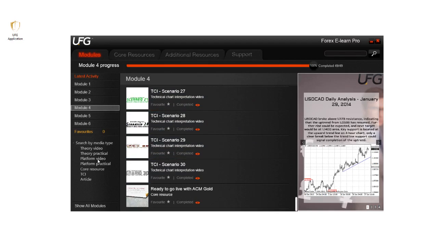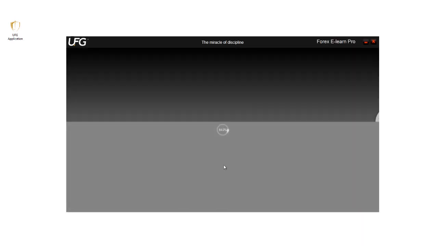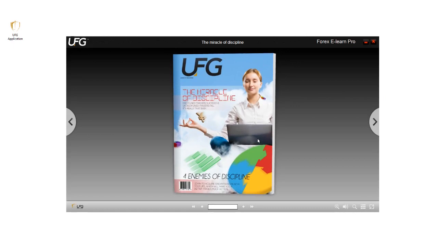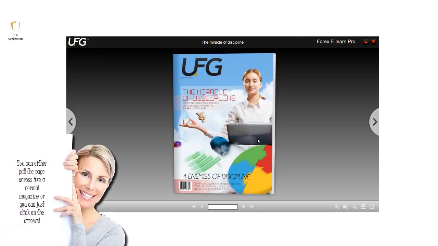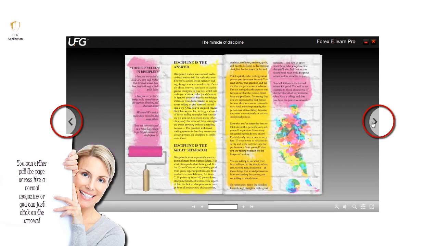The final element of the course is the articles, and these essentially cover the entire topic of psychology in trading, which is extremely important, and we felt this should be conveyed in such a manner. If you click on one, for example, we can see it load. These cannot be printed, unfortunately, but they can be treated as magazines, as they have been built as digital magazines. The functionality to use them is extremely easy, and you simply need to flip the pages, and there are a number of ways to do this.